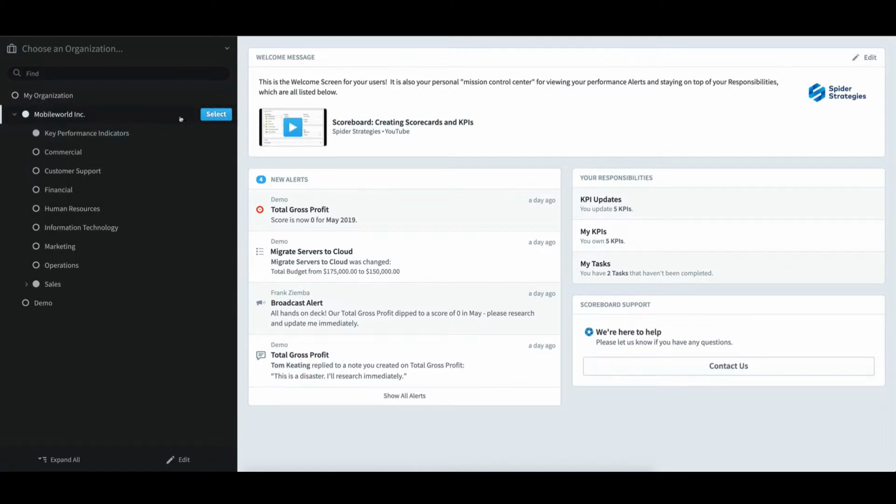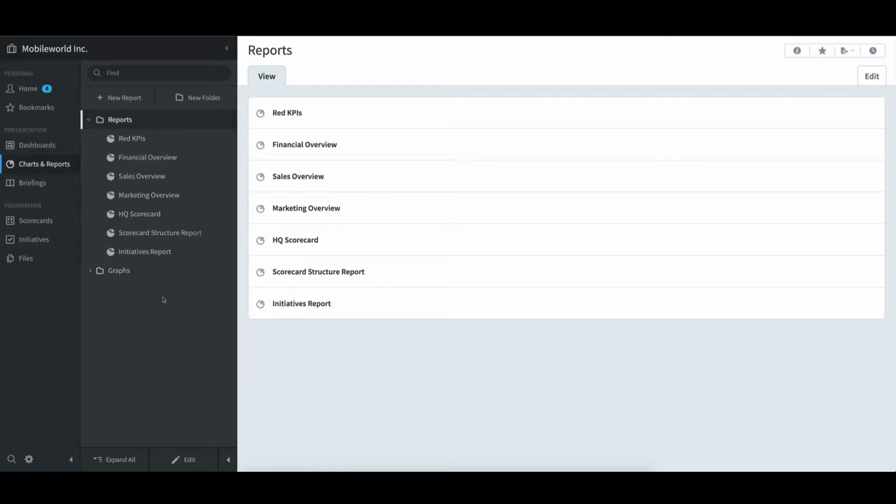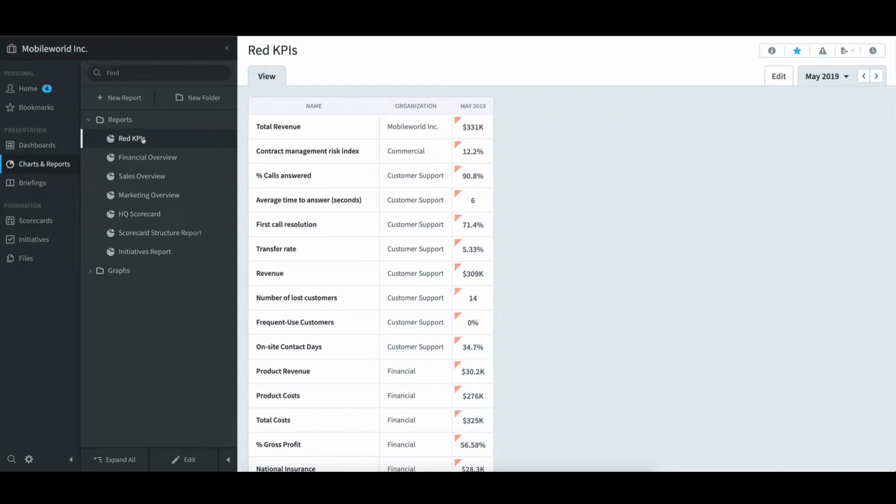I'll then click on Mobile World and choose Select. I see a listing of 7 reports that have already been developed. At the top, I have a red KPIs report, which will show me only the most concerning performance for a given period of time. In the top right, I see that I'm looking at May 2019 activity, and I see that there is a list of KPIs in the red that I might need to drill down to get more detail on by clicking on the name.